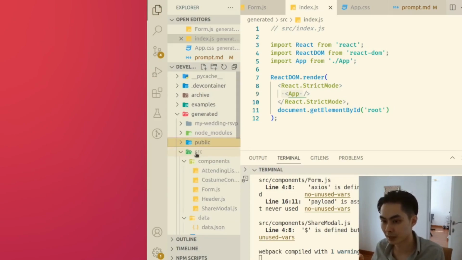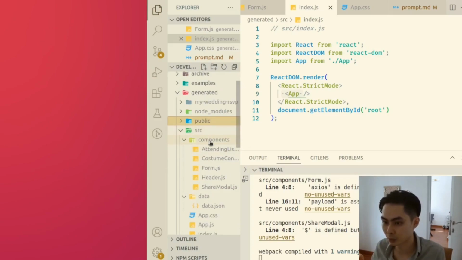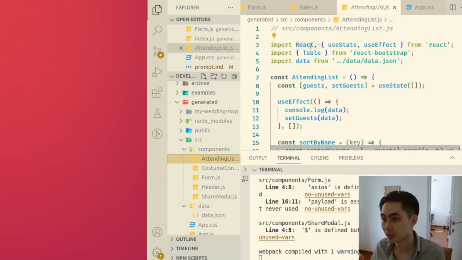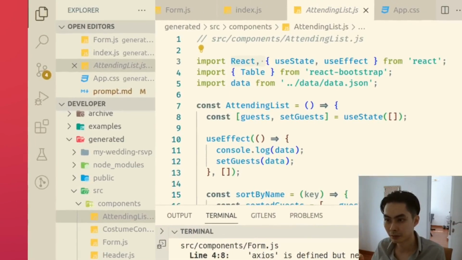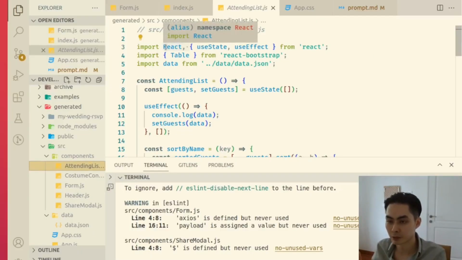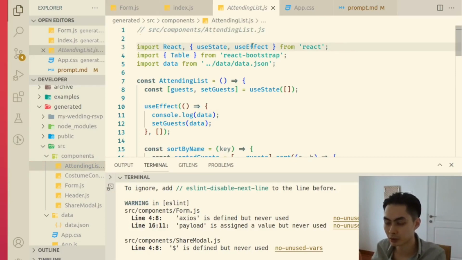Then there's a source folder, SRC. So source contains all of your source code. And typically, if you run through any kind of React project or Next.js project, you see a components folder. In components, we have the attending list, which is this. So if I were to comment a little bit, right? The modern way of doing React, we probably don't use the React import anymore. So if you're using an updated version of React, you can omit this, you don't need this anymore. So you just have to import useState, useEffect.